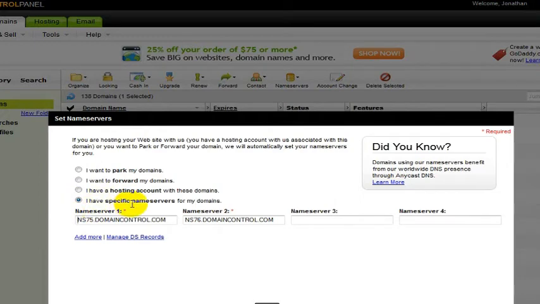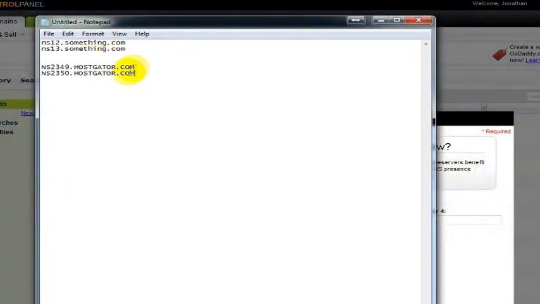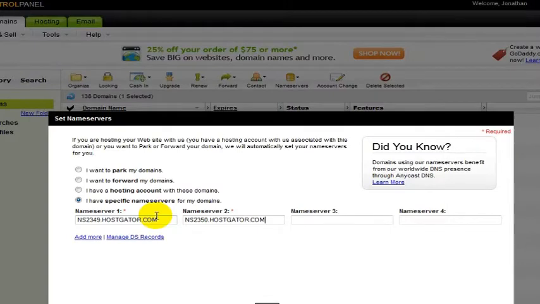And I have specific name servers for my domains. So you can see by default GoDaddy has set these as the name servers, but my name servers for HostGator are here. That is it. Your host may take care of this for you as well. And so I have specific name servers. I'm going to go ahead and set those as the name servers for my domains.